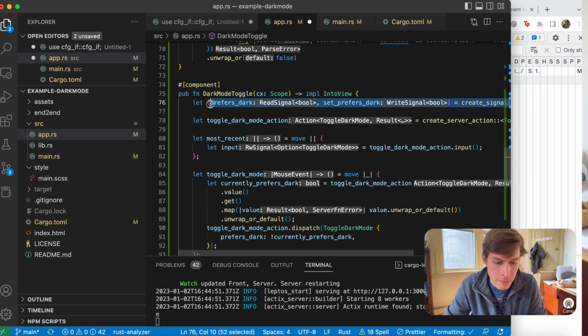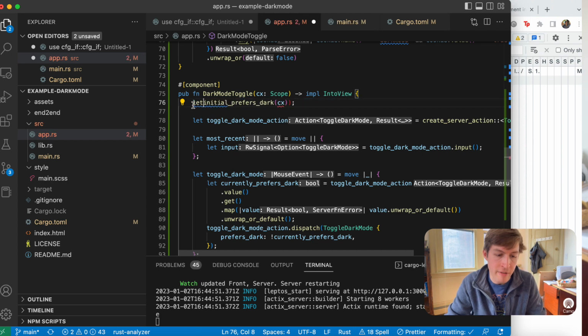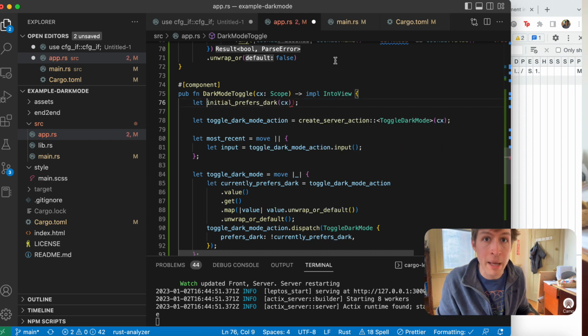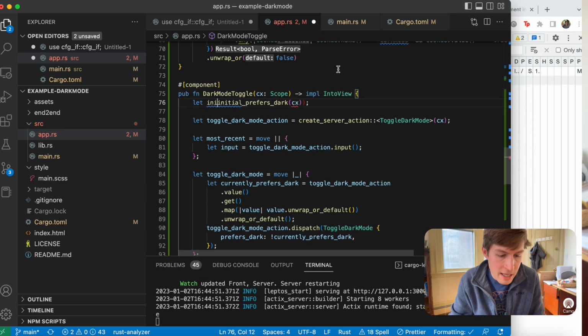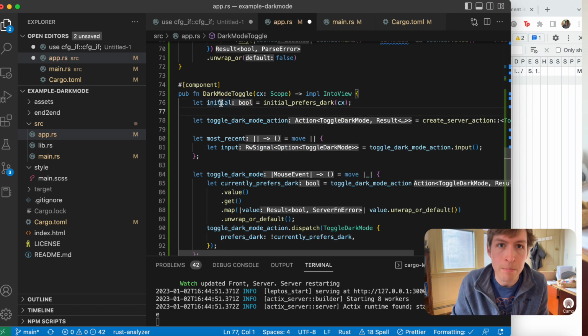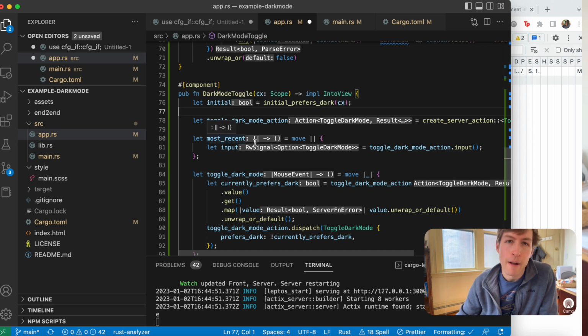We don't need this signal anymore because we're not updating it, but we want this initial value because otherwise we don't have it for the initial page load and then the toggling is off. So let's say let initial equals initial prefers dark. And this is just a bool. It's synchronous, it's not reactive, it's just the boolean of the initial page load. And then we've got this input.